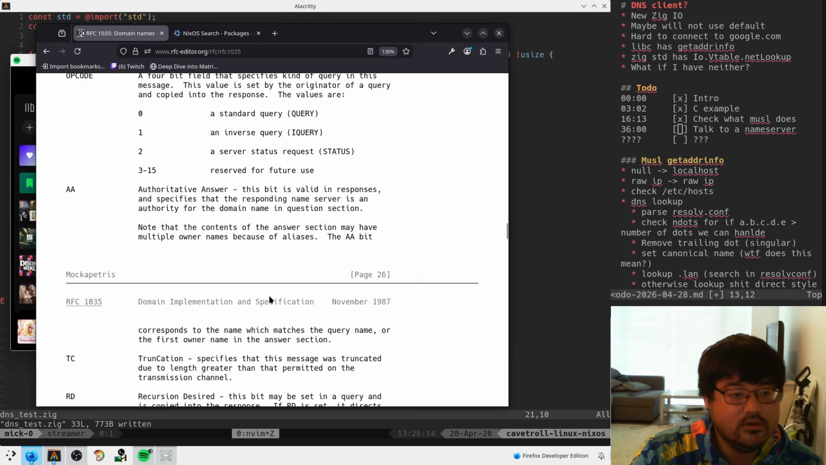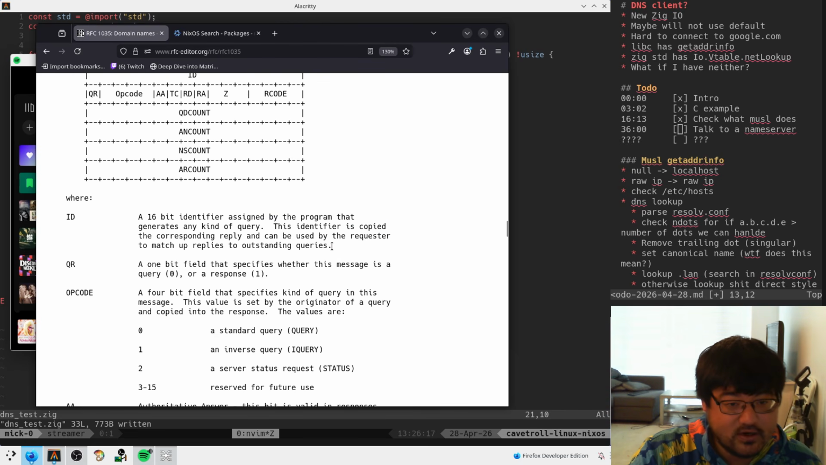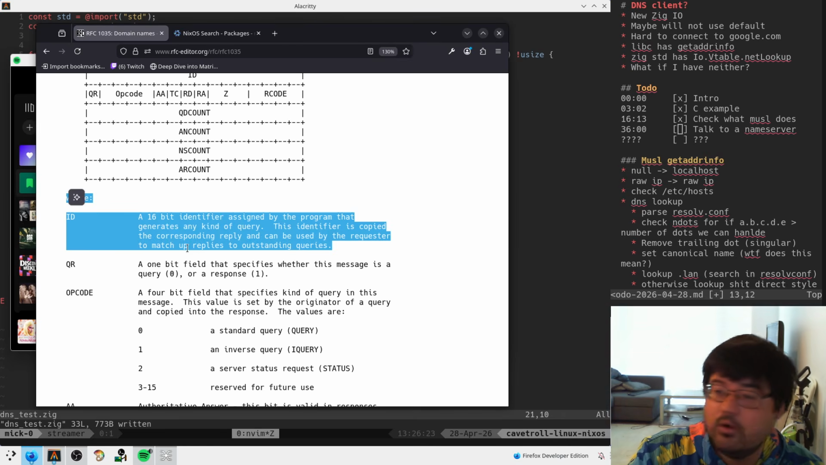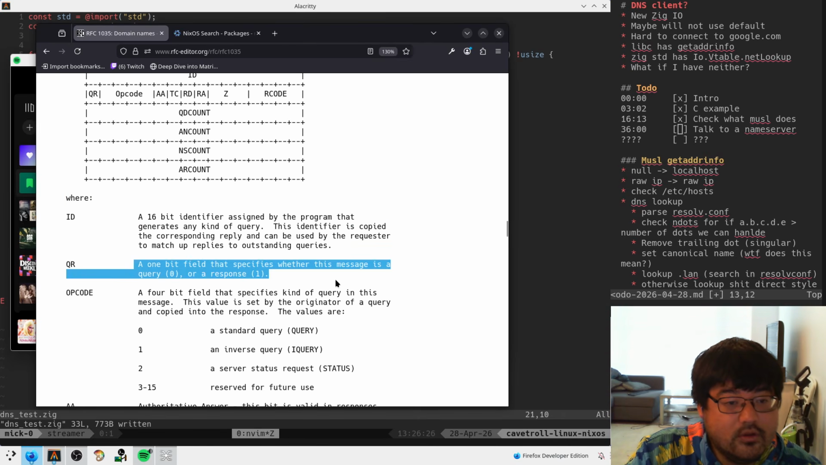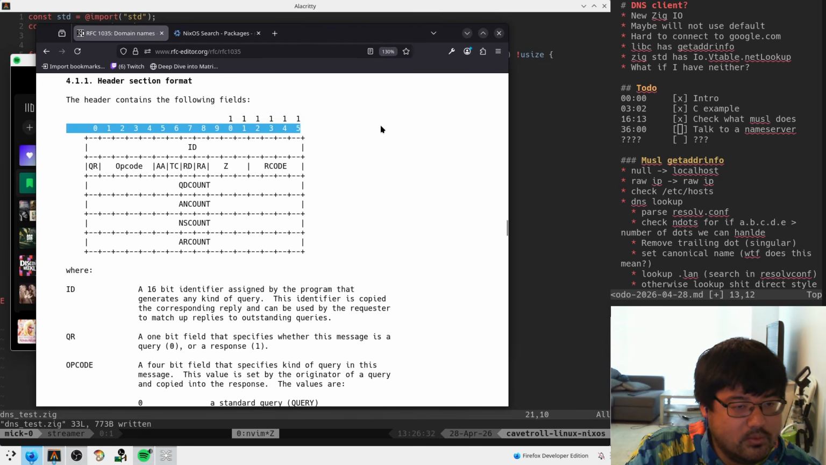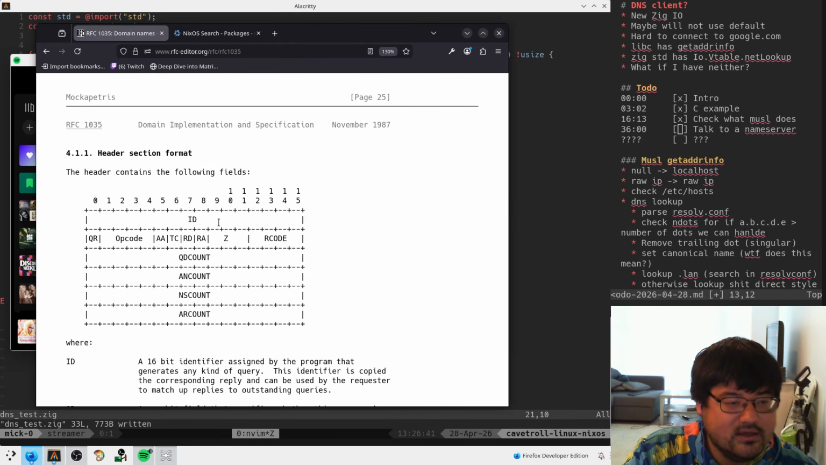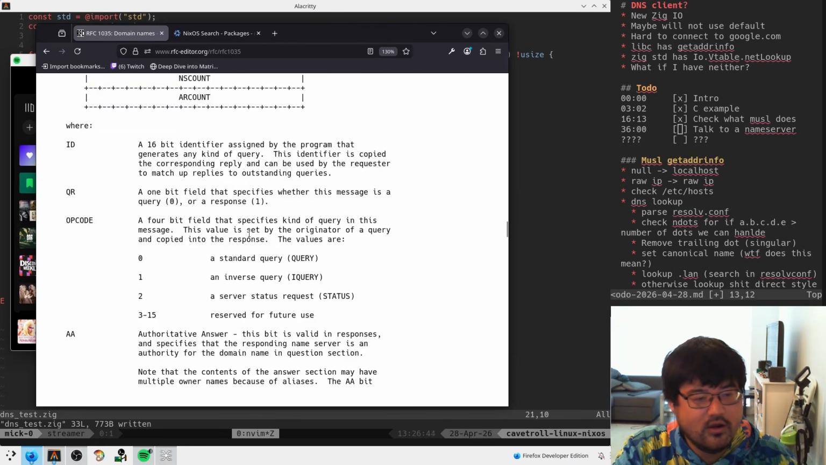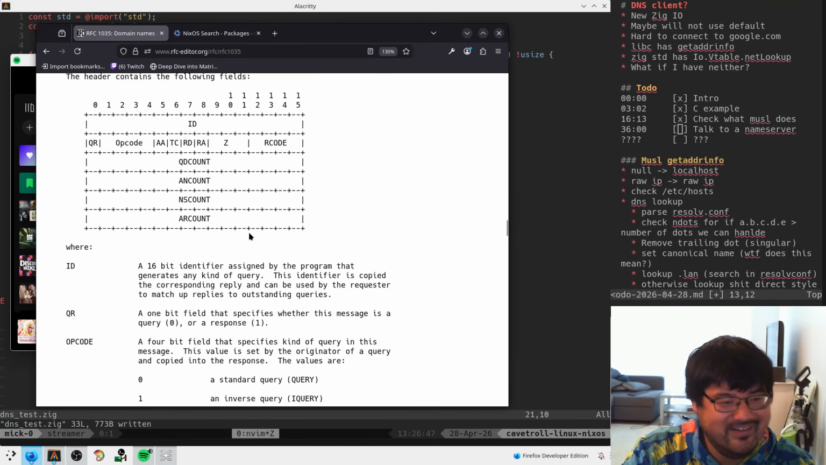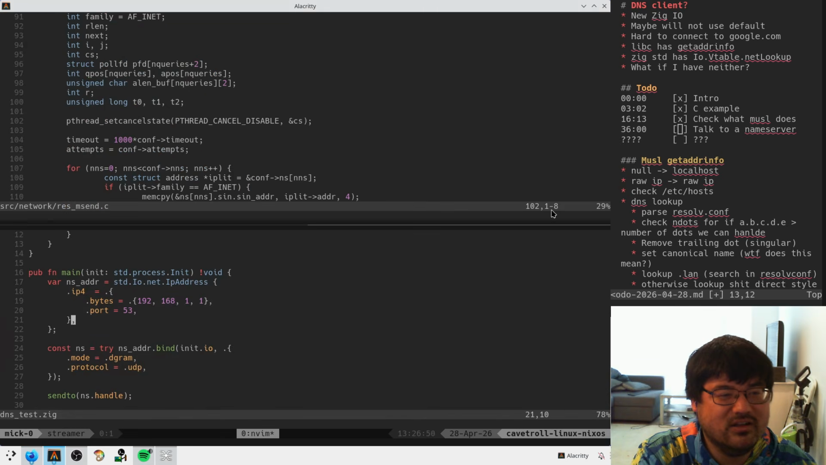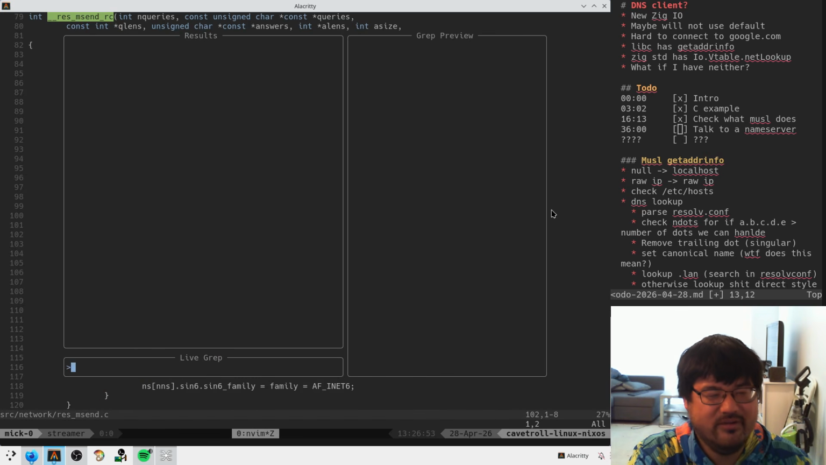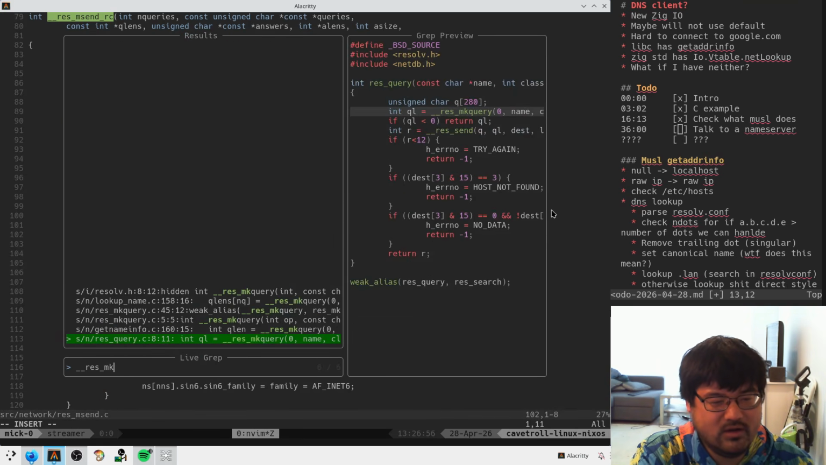Okay. A 16-bit identifier assigned by the program that generates the query is copied to the corresponding reply. So this is for us to correlate our request and response. QR is not for QR code. A 1-bit field. Okay, so what are we looking at here? This is 8, this is 16 bits across. And I never know when I'm looking at this which order the bits live in. So can we look at Musl and what they do? When we saw it was res_mkquery or something, right?